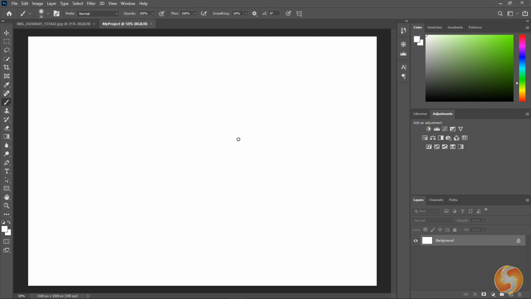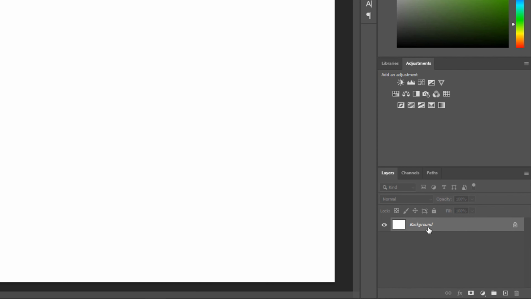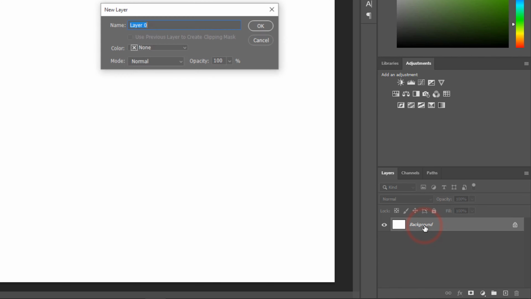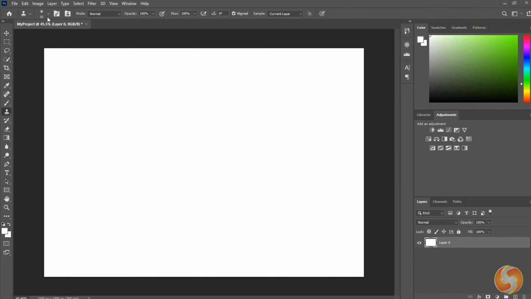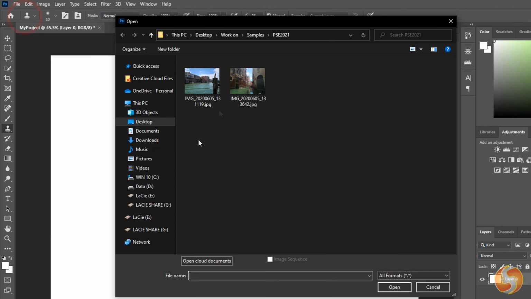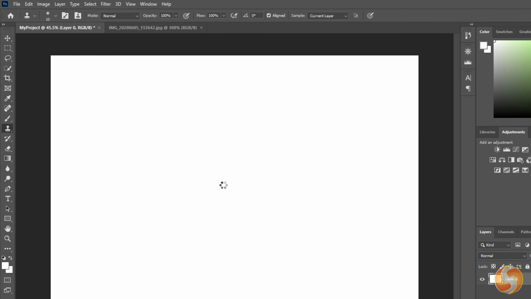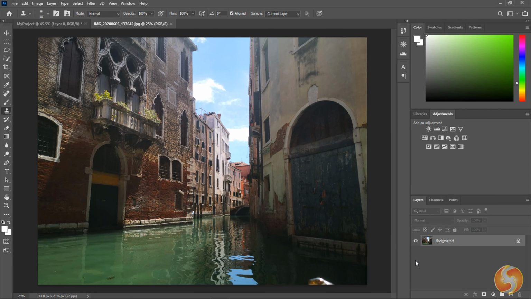At first, any new document is made by a single white layer used as background. If you find it locked in italic, just double-click on it to make it editable. Whereas, if you open any photo, this is indeed another Photoshop document with the photo itself as unique layer.